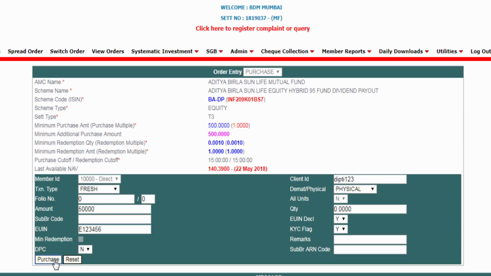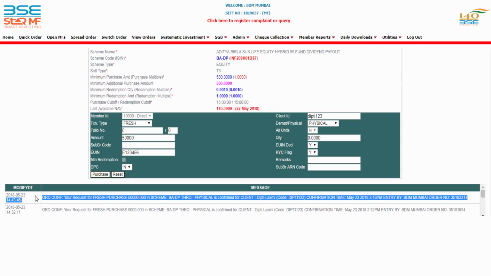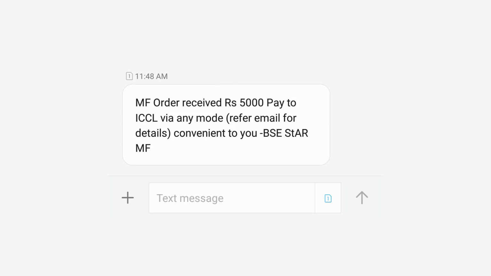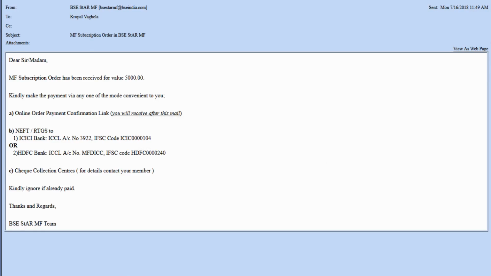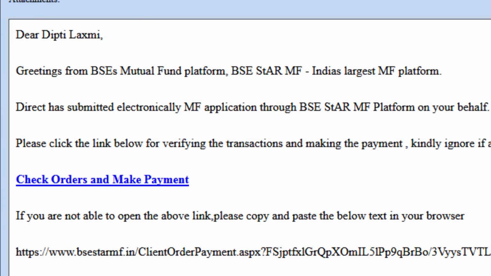Once you do this, an order gets placed on the system and it would show in the order details below. Once you place an order for purchase, your client will receive one message and two mails. One message would contain the order details and one mail would contain the order details. The second mail would contain the payment link. Modes of payment would be shown to you in another video.